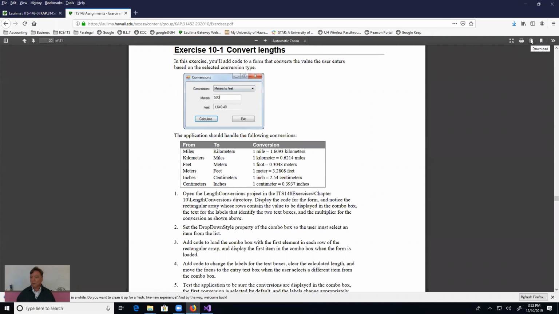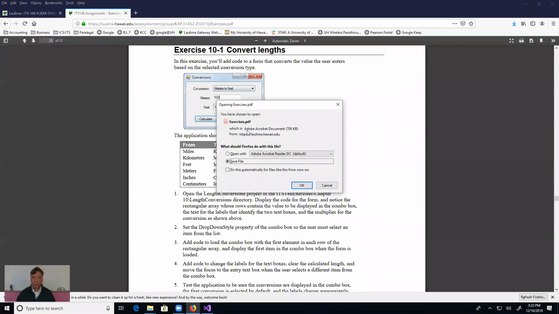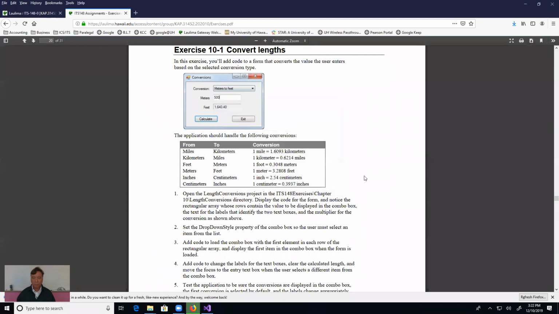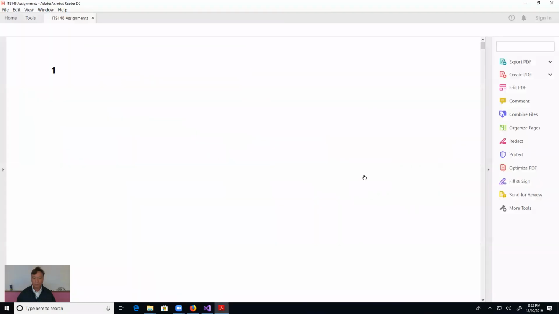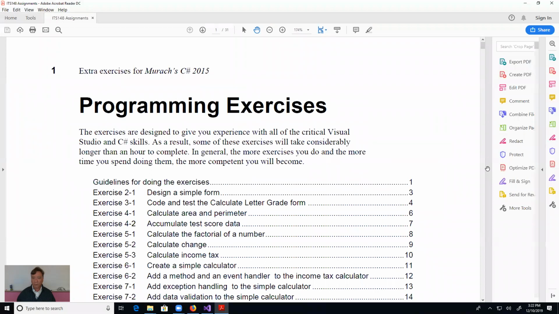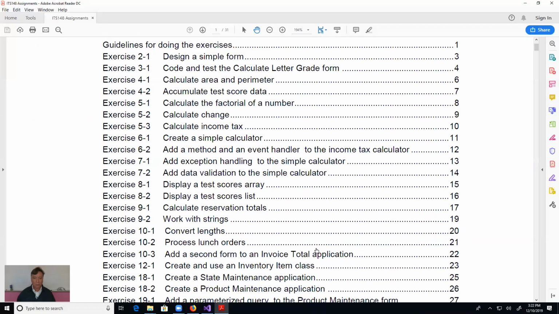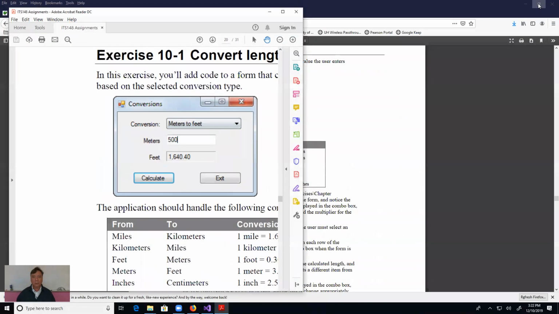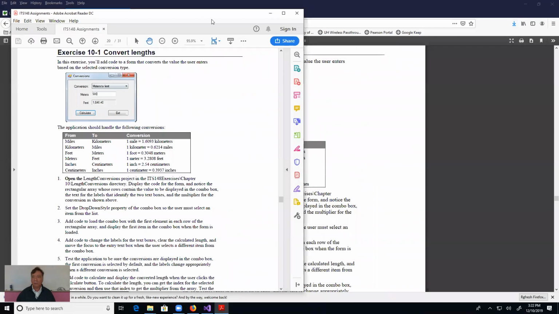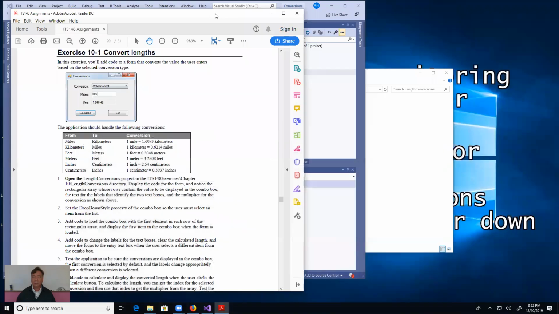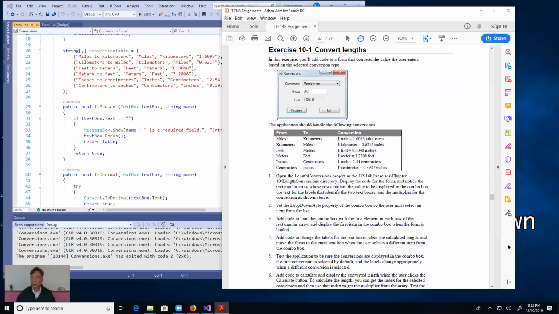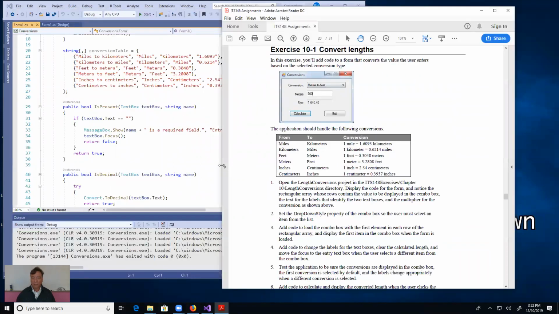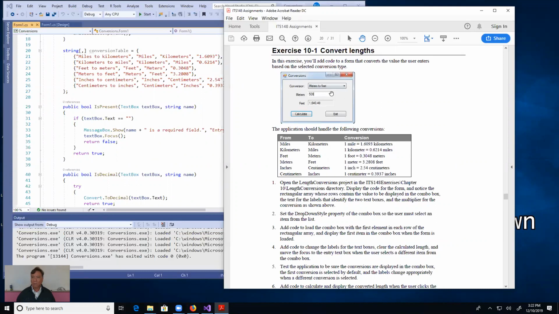Let me just download this. Oh, let me open it up in Acrobat. And I'm going to pop this over here. I'm going to go down and look at exercise 10.1. 10.1, and it's this. And so let me make it smaller and go over here. We'll put this over here and I can make it smaller.